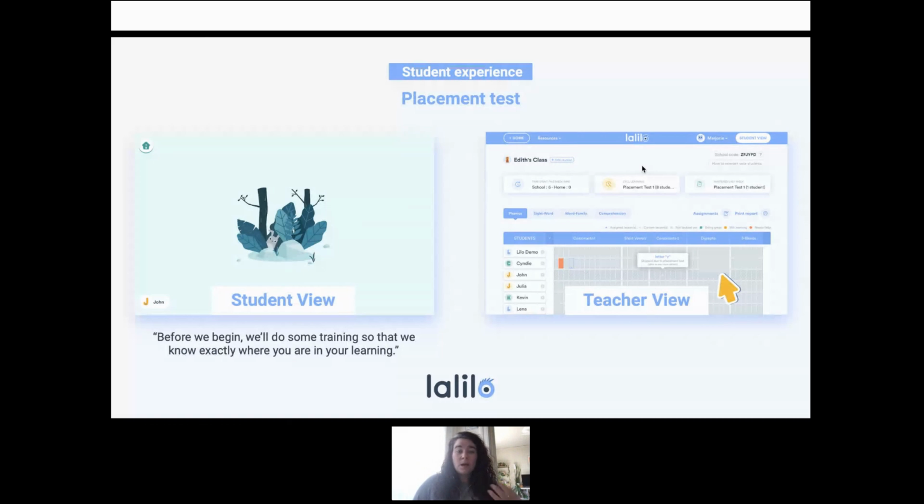And when the students log in and view the placement test, it really doesn't even look like a test to them. The little characters pop up and say, we're going to do some training to see where you are in your learning. And that's really all that you can tell that is different from the rest of Lalilo. So sometimes people even get confused, thinking that it lasts for like the whole first world, but it really is just about 10 minutes, give or take a few minutes, depending on the child, but it shouldn't really take longer than 10 minutes for each kid.